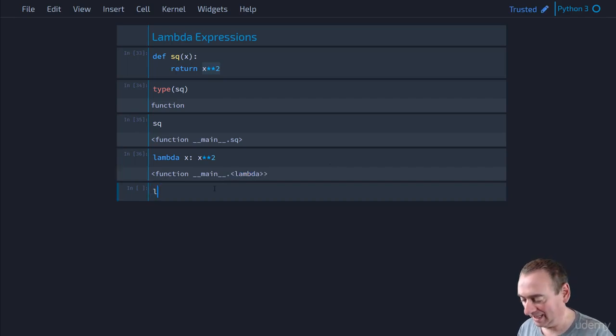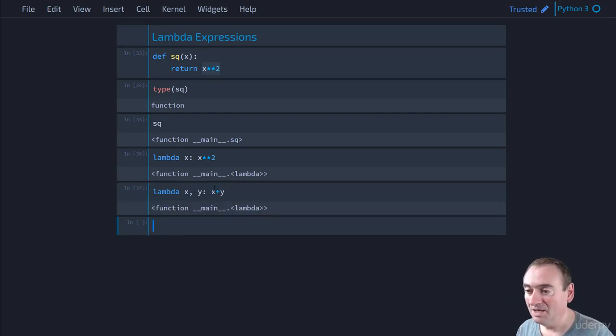If we were to do another lambda expression, let's do x comma y. So let's say we do two parameters, right? And we're going to take x plus y. Well, again, you see we get the exact same thing. Function, main, lambda. There is no name. So it just sticks in this word, lambda, to tell us, hey, this is a lambda expression. It's an anonymous function. There is no name, unlike SQ that had a name.